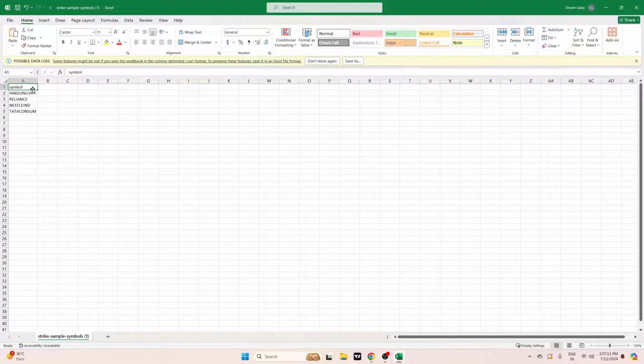The first header should have the word symbol, and then you can add the NSE symbols for all the stocks you add. So these are 4 pre-added just to help you. So I'll just upload this file itself to show you how the process looks like.